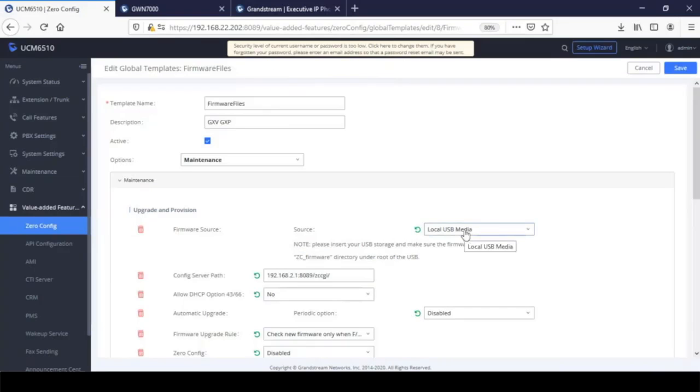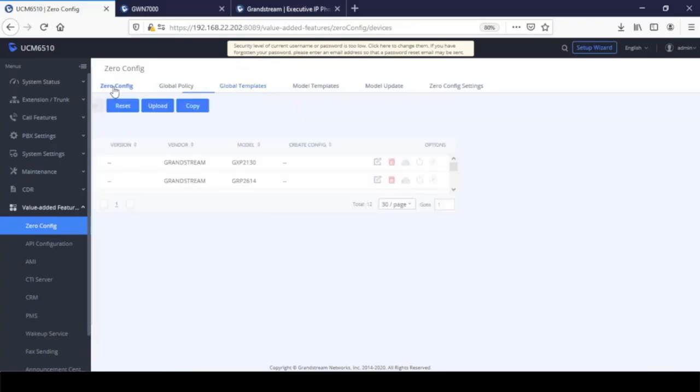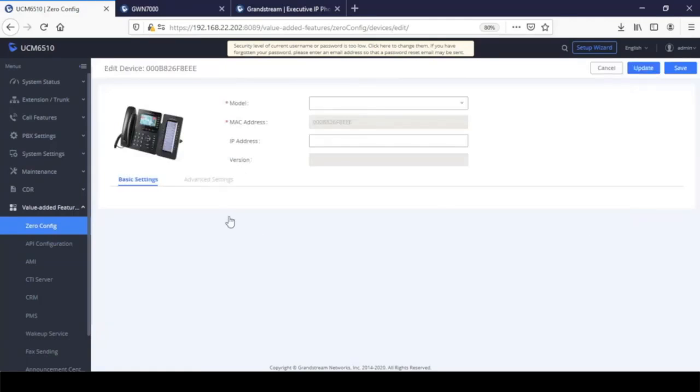So once you do that, you can just take the USB drive and plug it into the UCM and save and apply changes. So now that you created the global template, the way you assign it to the device is you just go and select, for example, one device. Let's say I'm going to use the GXV3240 or GXV2170. I can select that one, for example.